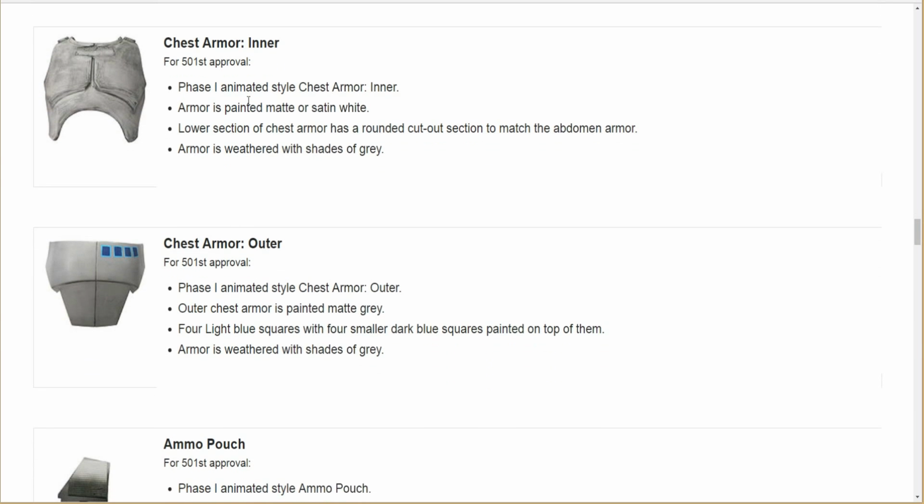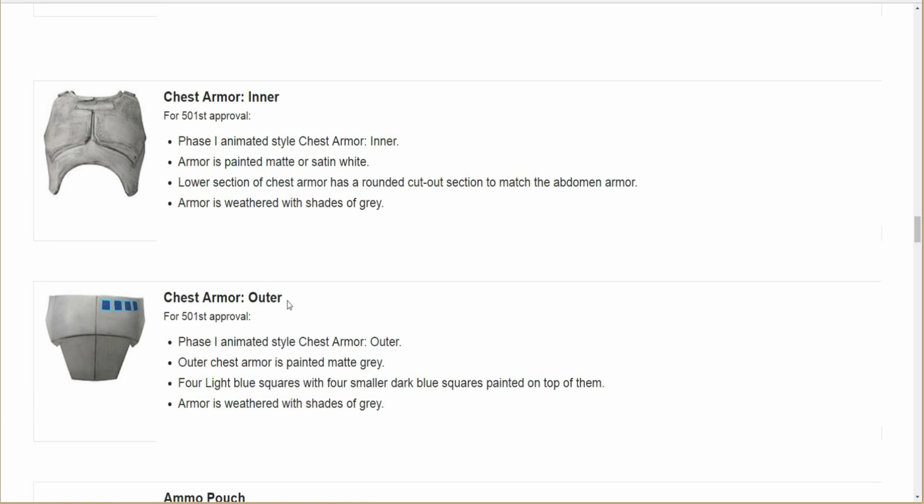We have the chest armor. Now here's where we have that whole reference to the outer armor, because there's also the typical standard inner armor, which is normally just the typical standard chest plate, which is the animated style chest plate, inner. Matte satin white. The lower section of the chest has a rounded cutout section to match the abdomen armor. So this bit right here, this is where the abdomen armor is going to fit. So that's the inner plate.